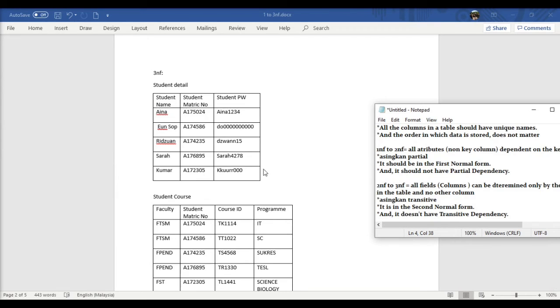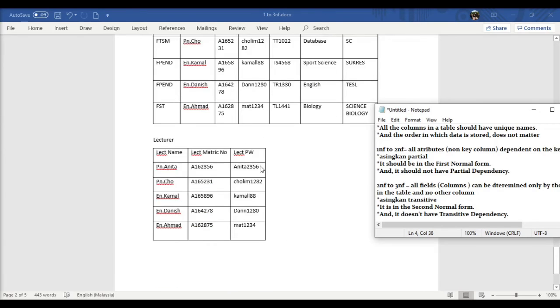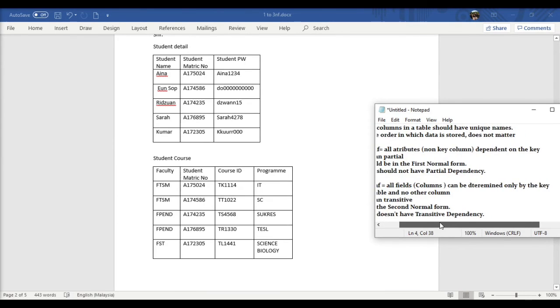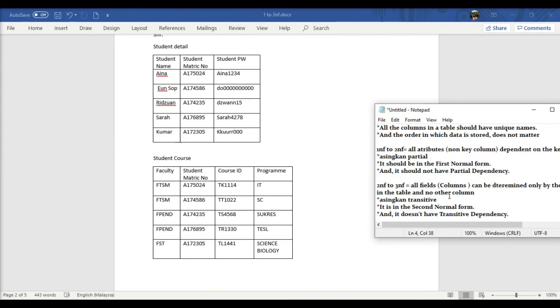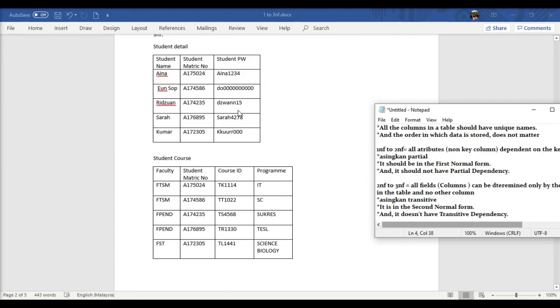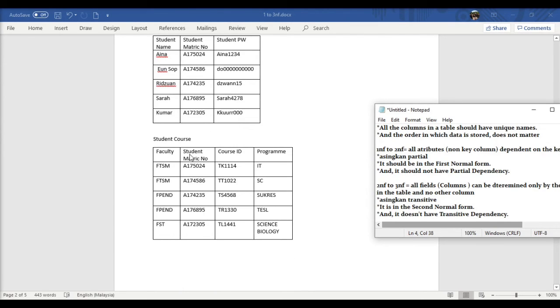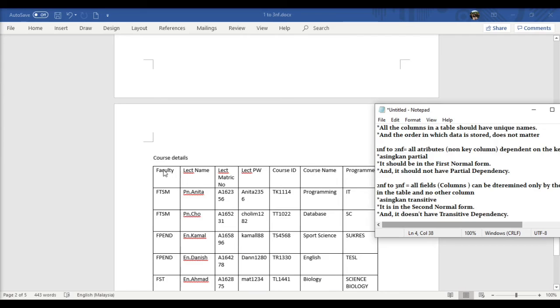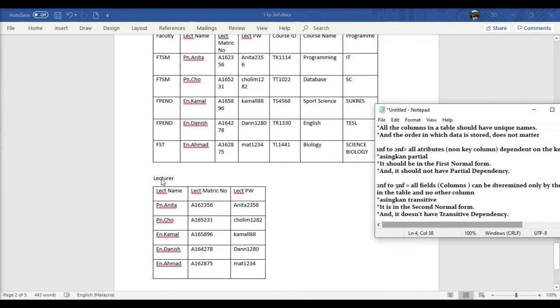Let's proceed to the last process, 2NF to 3NF. So here we have four tables. In this process, all fields can be determined only by the key in the table and no other columns, so we have to put aside the transitive dependencies. The first table is student details: student name, student metric number, and the password. Secondly is student course: faculty, student metric number, course ID, and the program. The third one is the course details: faculty, lecturer name, lecturer metric number, lecturer password, course ID, course name, and the program. And then the lecturer: lecturer name, lecturer metric number, and the lecturer password.